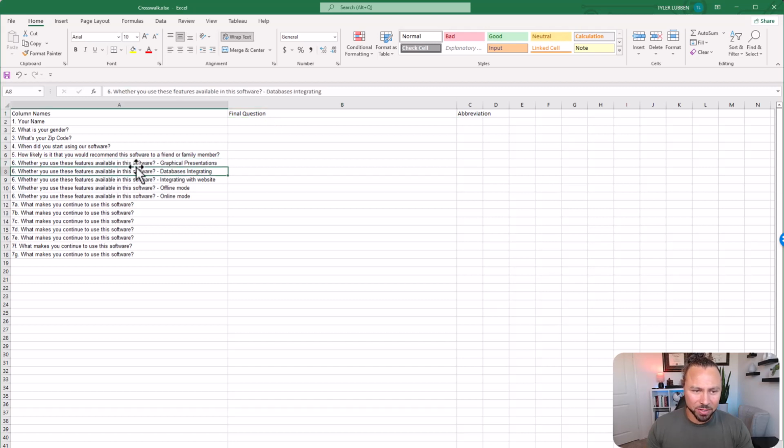Now, final question is going to be a clean version of what the question is. So you see here, this has some of the answer parts in it, which we don't want. Abbreviation is like a short snippet of what the question is. These are going to be our titles of our dashboard. So little statements like this is name, this is gender, this is office location, this is software start date. So you don't have the whole final question text messing up your dashboard.